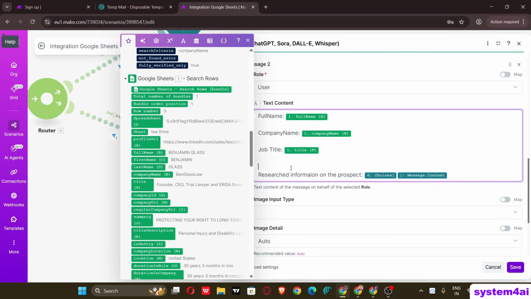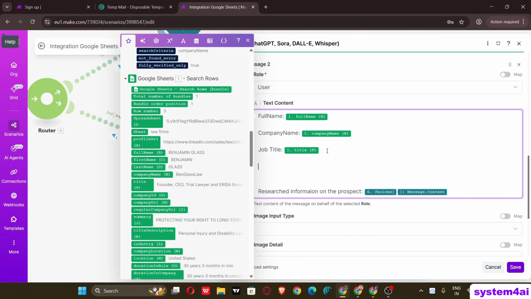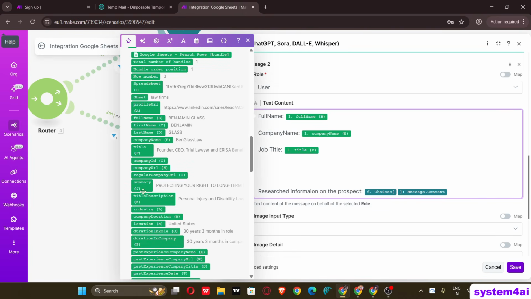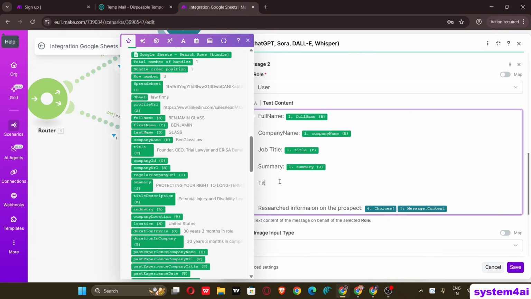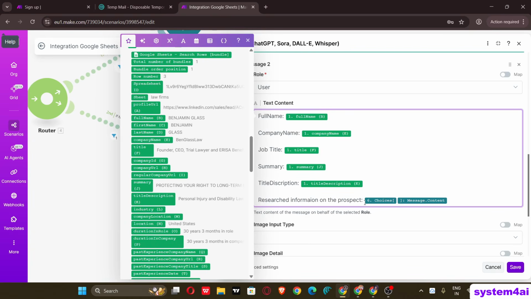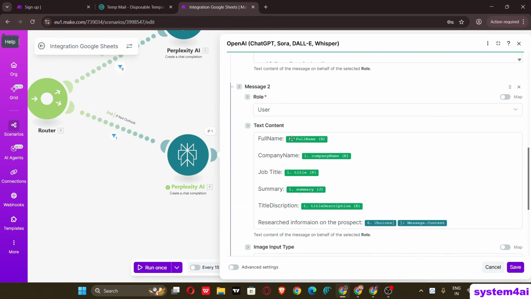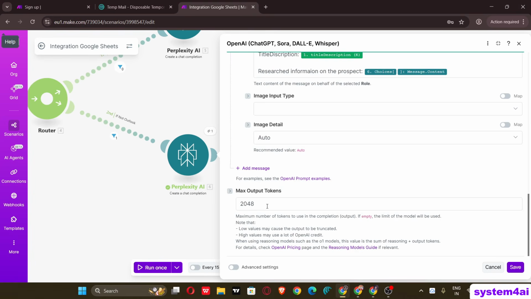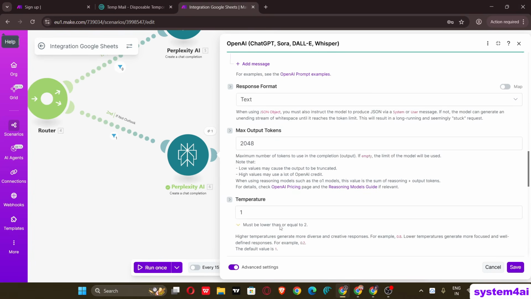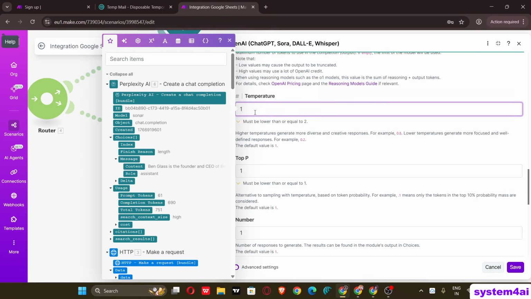Job title is the title from the Google Sheet. And we're going to give some additional information that we got from the Phantom Buster script: the title, description, and the summary. Basically, the information they have told about themselves in their LinkedIn accounts. So summary, paste this, title, description, keep this. That's it. And researched information on the prospect is this Perplexity researched info. So this is the system prompt and this is the user prompt. For the max tokens, you can leave it at this. And for the advanced settings, temperature, you need to keep it at 0.1.